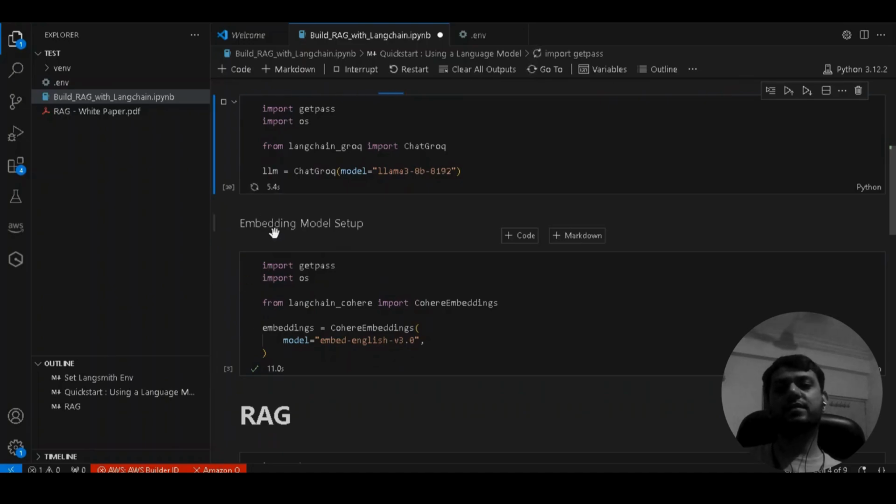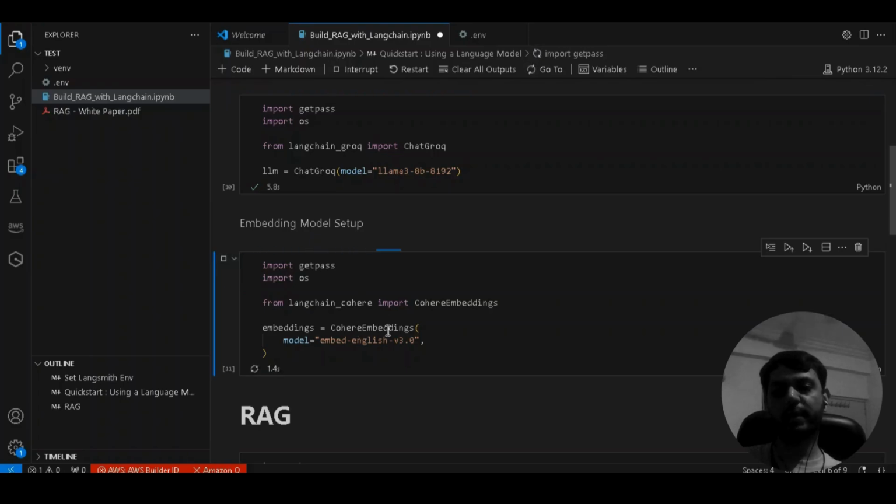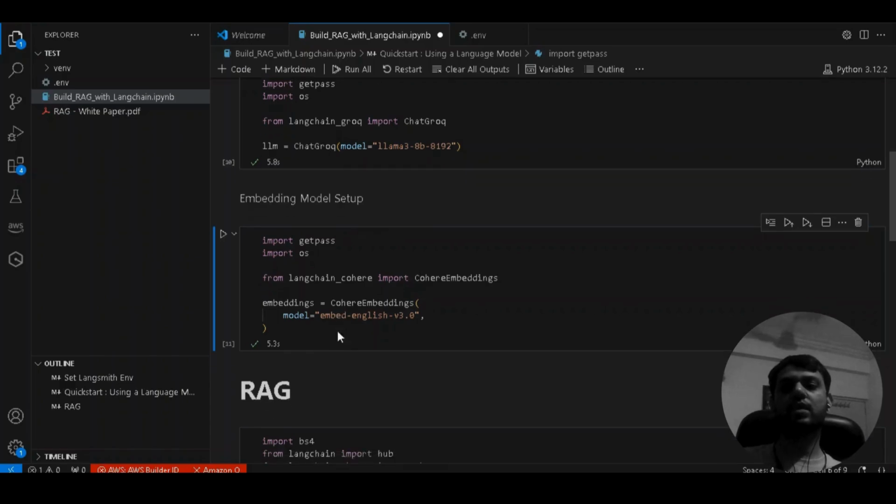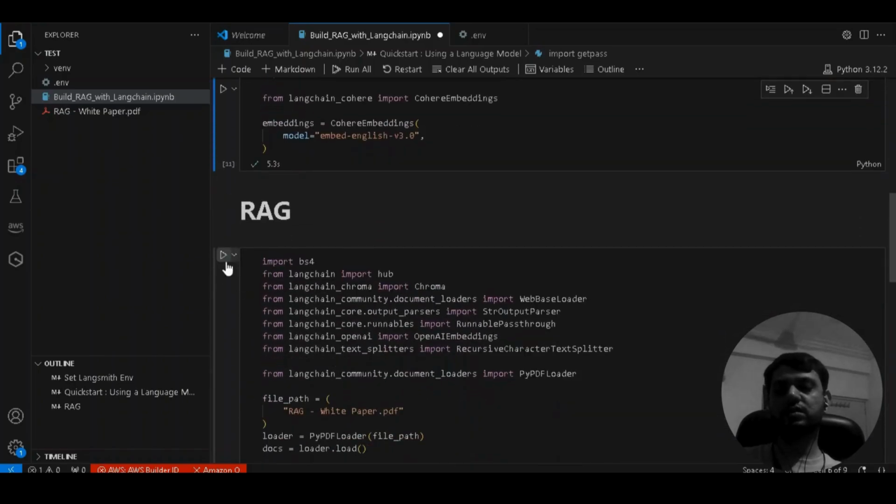Then after that, I'm setting this embedding model, where I'm using Cohere embedding, which is using this embed English version 3 model. You can use text Ada or any other open LLM you want to use. Okay, after that we come to this RAG part.